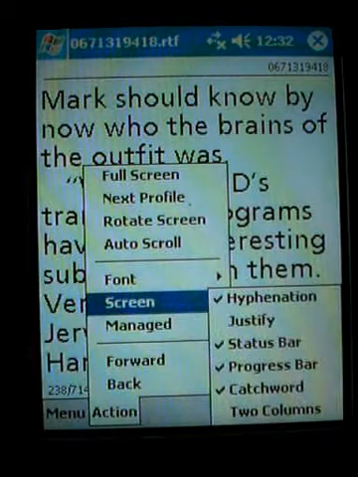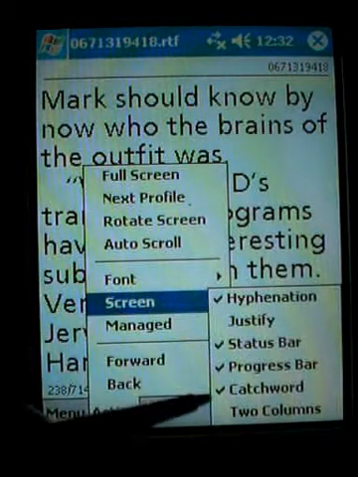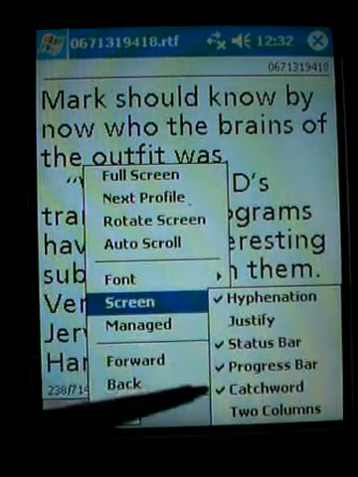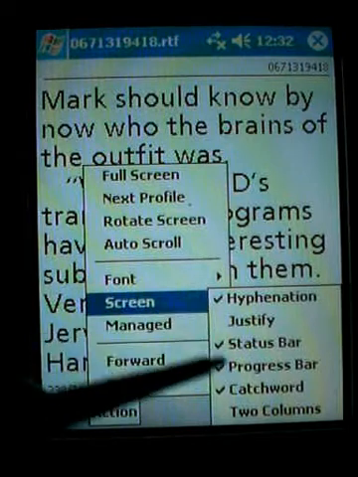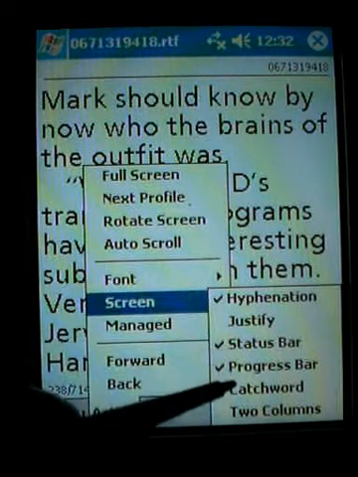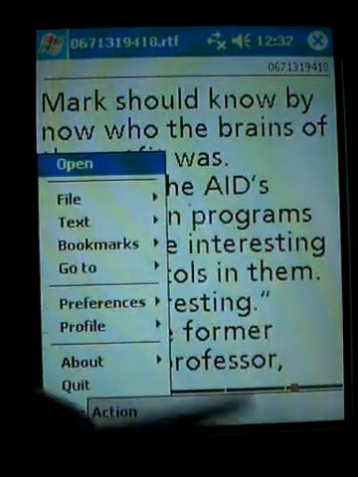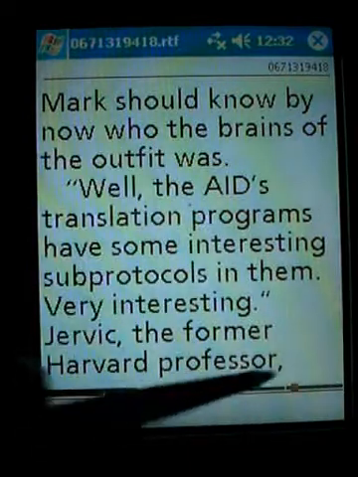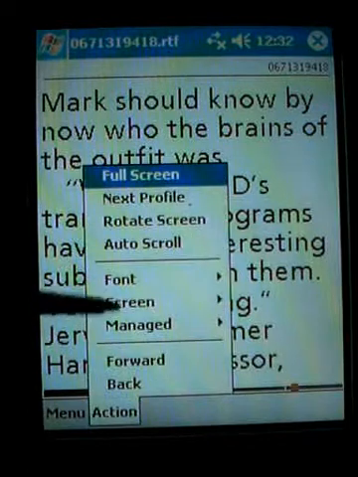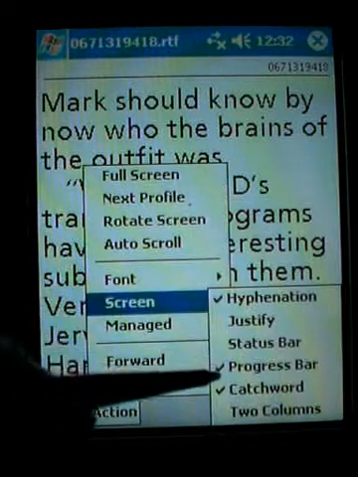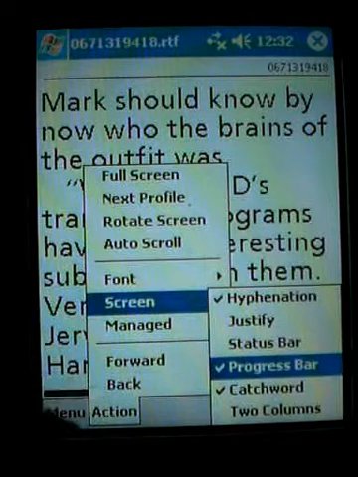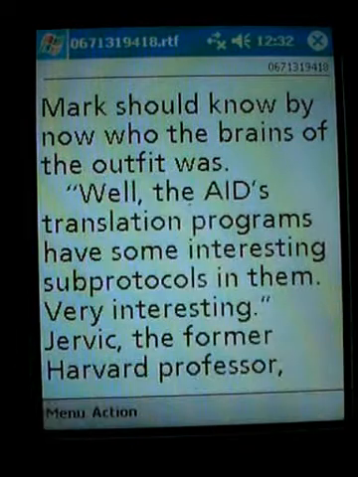There are various ways you can set the screen. You can set justification, hyphenation. If you don't want the status bar or the progress bar, you would just click on it, and then that would go away. You see now there are no numbers here. I can now uncheck progress bar, and you can see it's gone away entirely.